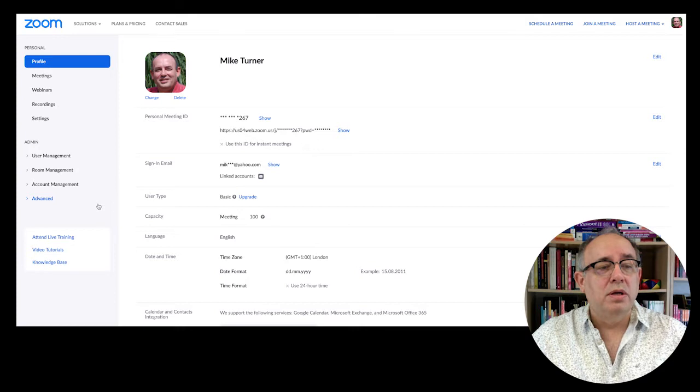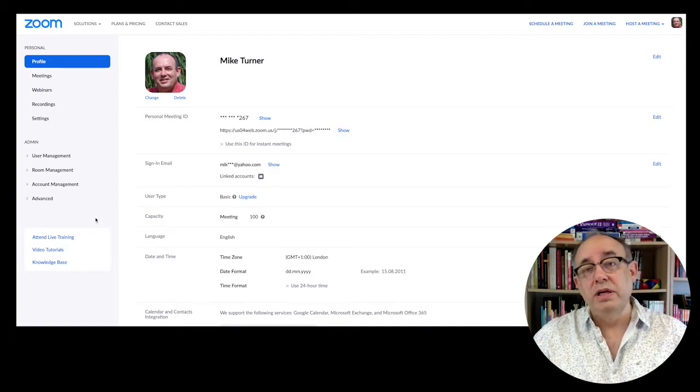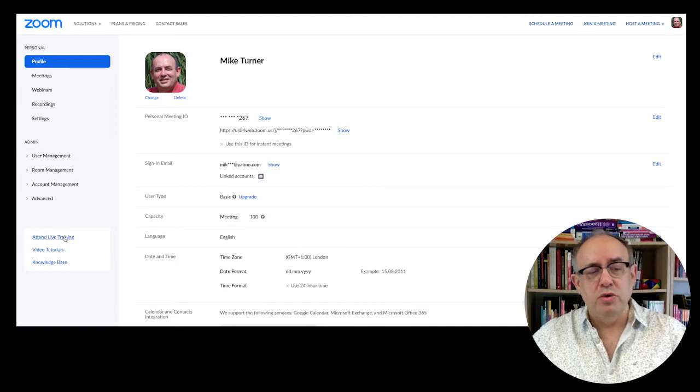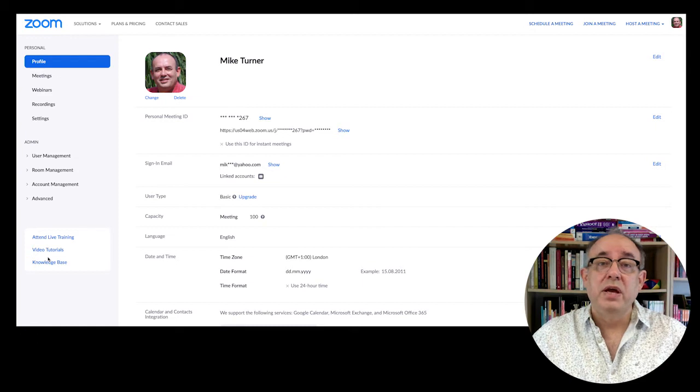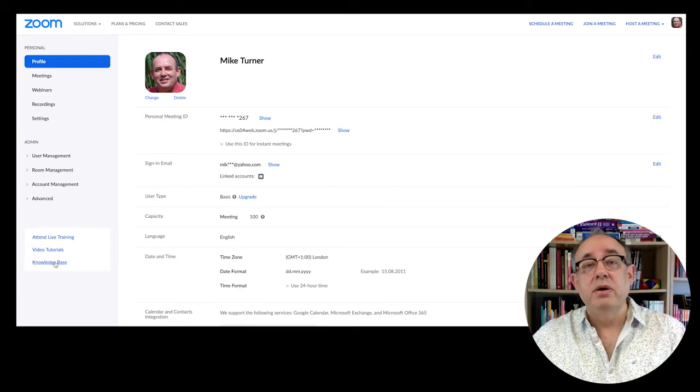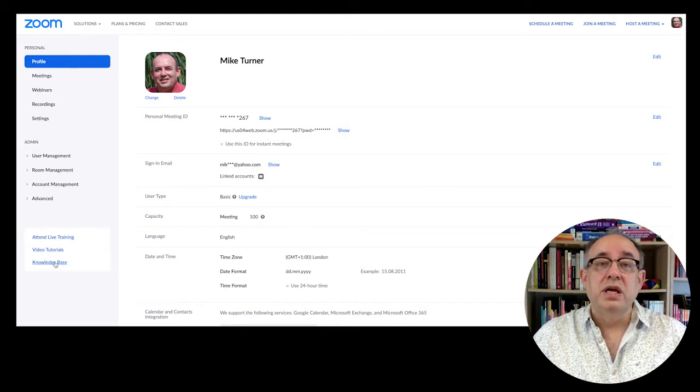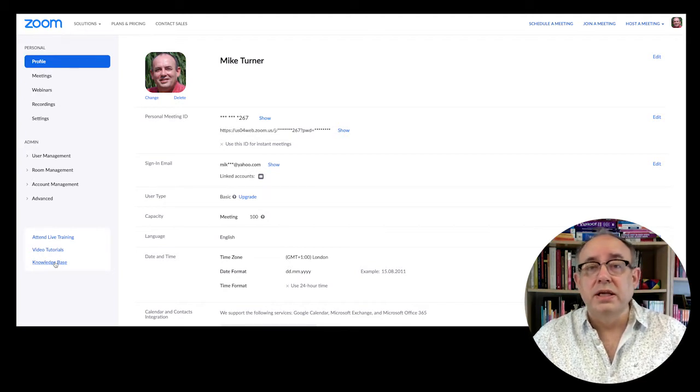In the sidebar, one thing that's worth pointing out to you is at the bottom in blue, you've got three options that are going to be really useful to you. Through the top one, you can choose to attend their live training events. The second one will give you access to a whole range of Zoom video tutorials. And if video isn't your thing, you also have a knowledge base, and you can use this to check out lots of things, and there's plenty of information there.